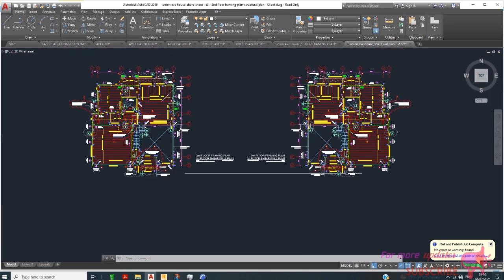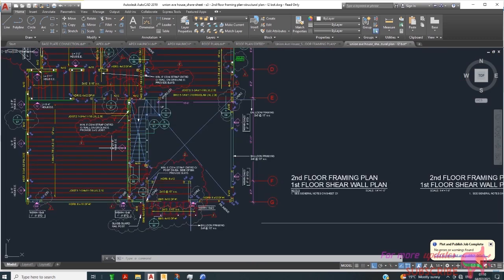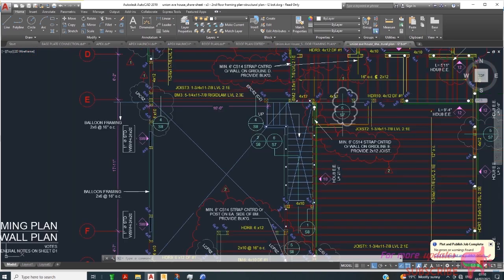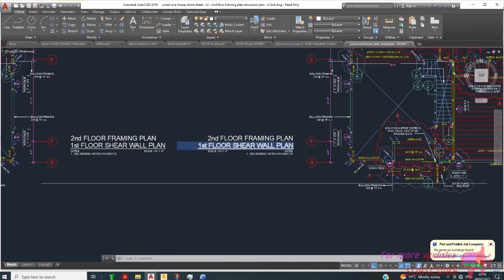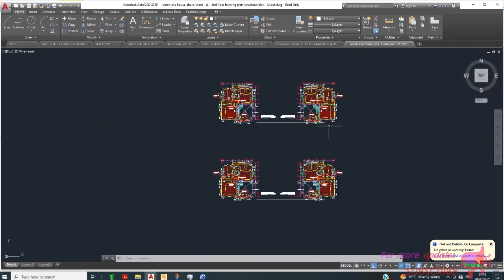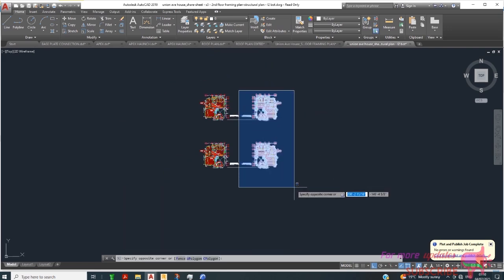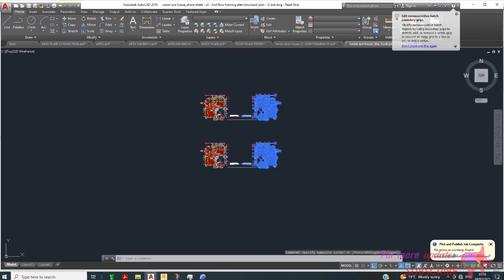I've just done the exact same thing here. I mirrored the floor plan, but my text looks very much the same. So let's start with this problem. Just delete.